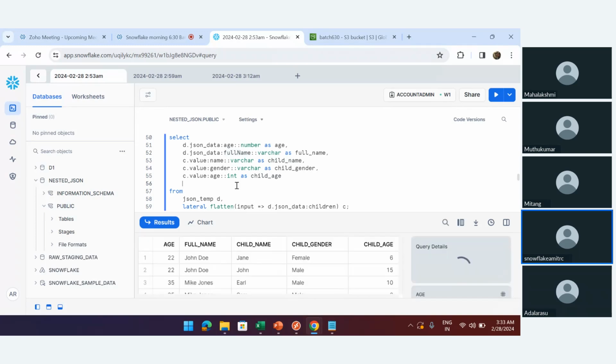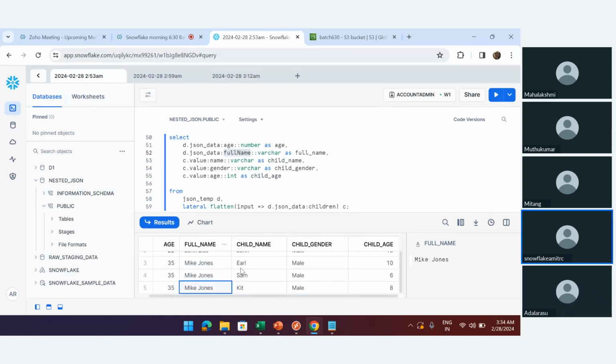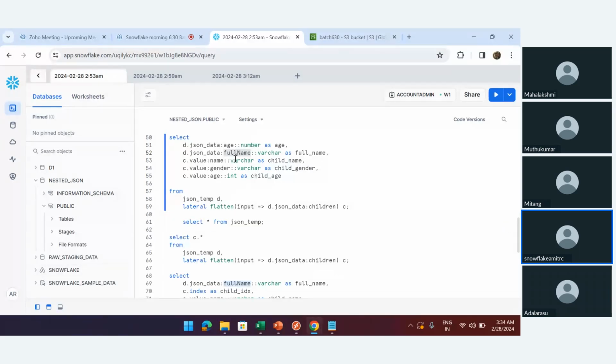Now, if I execute this, you can see John is having, that's the reason I took age and full name here, to understand which person's child these are. So John is having two children, Jane and John. She is female, he is male, and these are the ages. Similarly, Mike is having three children, Earl, Sam, Kit, and these details are available here. Now Anna's details are not coming here because Anna does not have any child.